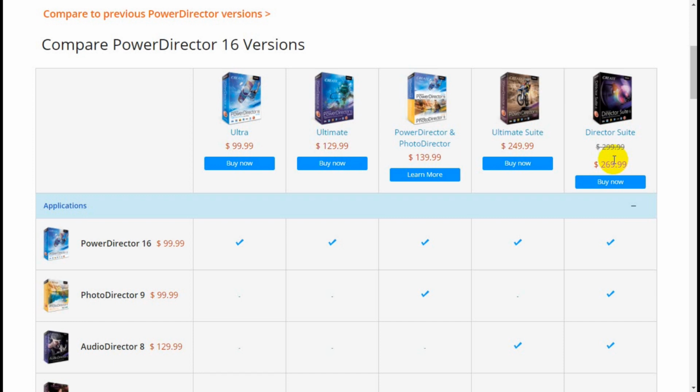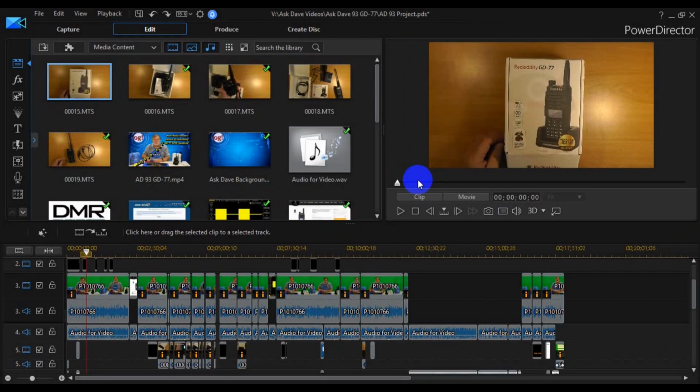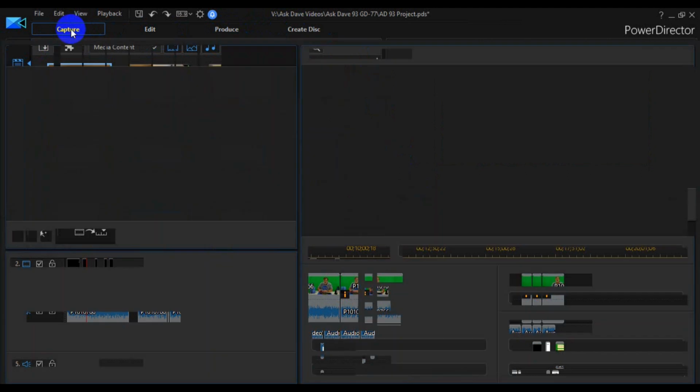Okay, now let's go take a look at the video editor itself. We're looking here at the actual editing screen for PowerDirector. There are 4 basic types of things you can do up here. You can capture video in a variety of ways. Let's take a look at that.